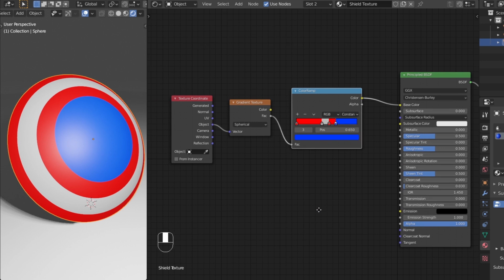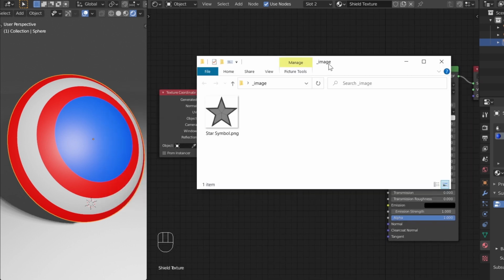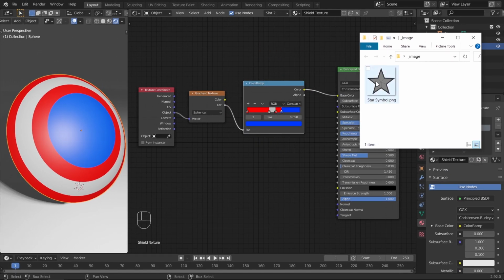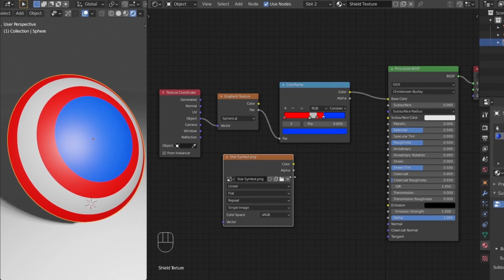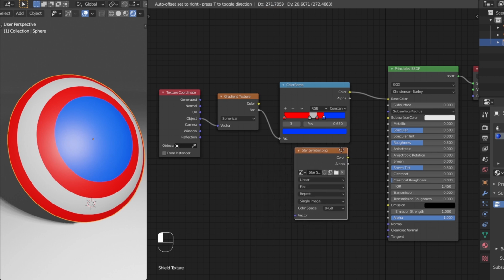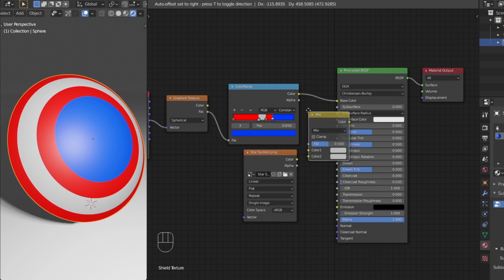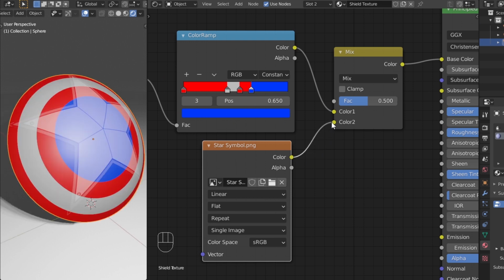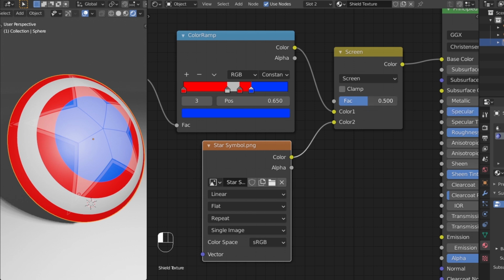In the video description, the download link of the star symbol texture file is given. Download it and add it to this node setup. You can drag and drop this texture file to this shader editor. Now connect this texture to this color ramp using a Mix RGB node. Then select Screen for the blending mode here and give 1 for the factor value.